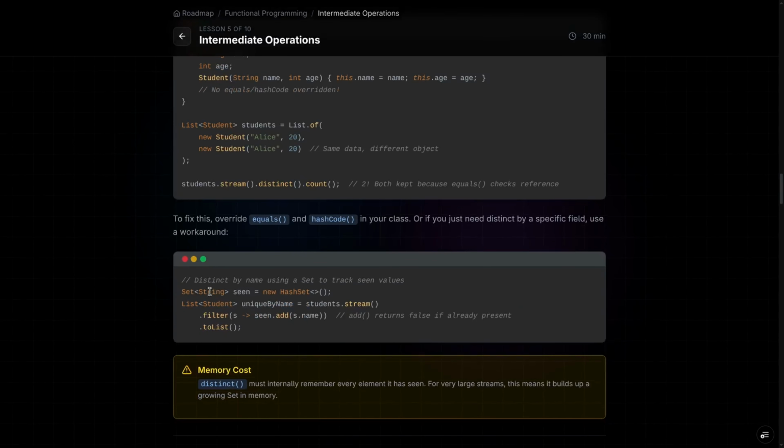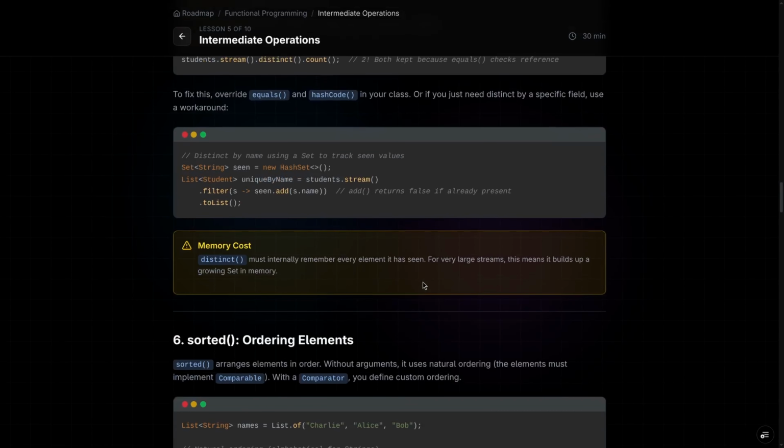Now we can see distinct by name, using a Set to track seen values. HashSet, okay. Unique by name: students.stream().filter, seen.add returns false if already present. All right. Then memory cost: distinct must internally remember every element it has seen. So for very large streams, this means it builds up a growing set in memory.